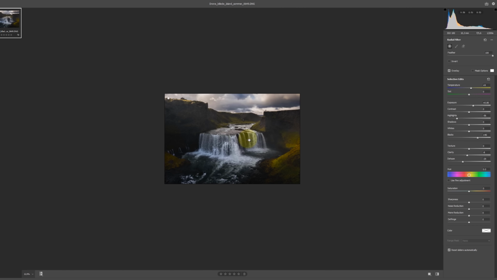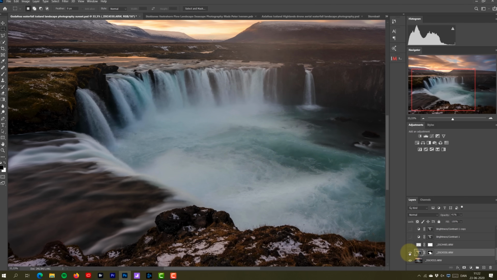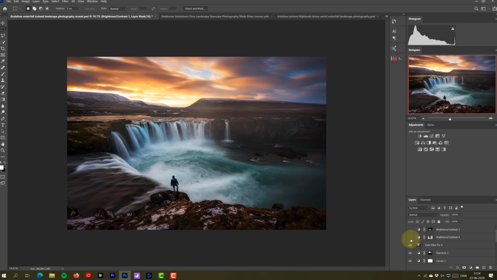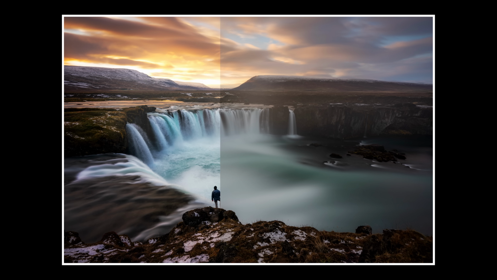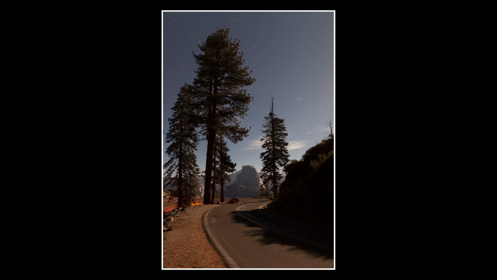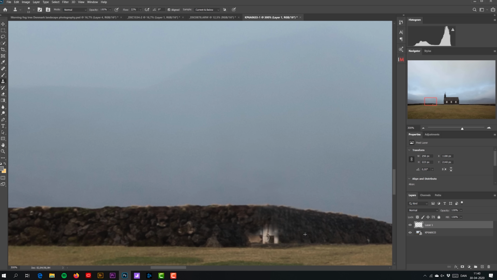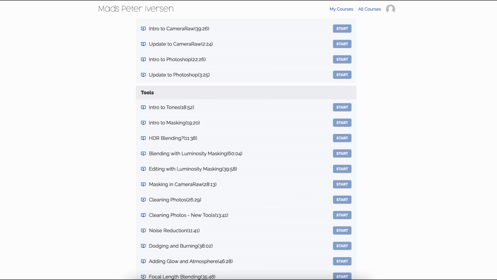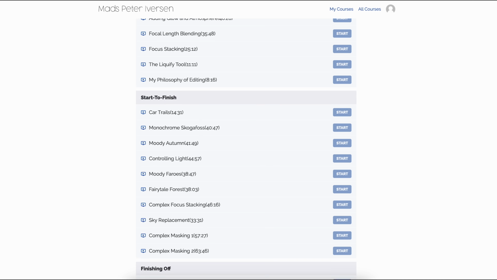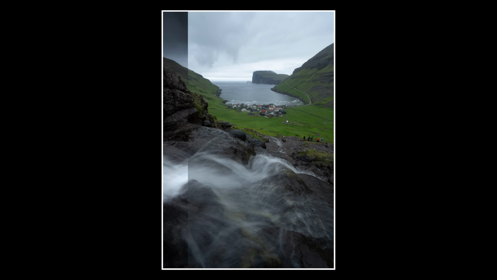I always start in Camera Raw. Camera Raw is the same as Lightroom. Lightroom is built on Camera Raw. And then I advance into Photoshop to sharpen the photos, and especially for blending photos, such as focal length blending, focus stacking, time blending, and so forth. That is where Photoshop is a necessity. Lightroom simply cannot do it, but most of my very basic editing is happening for the most part in Camera Raw.